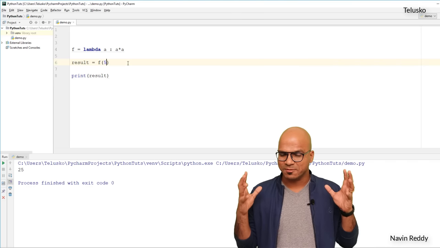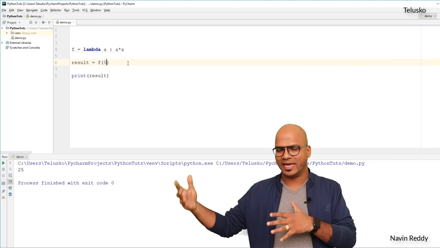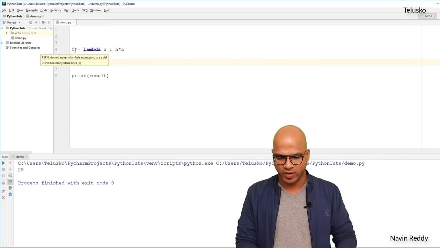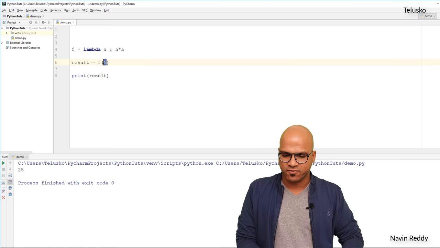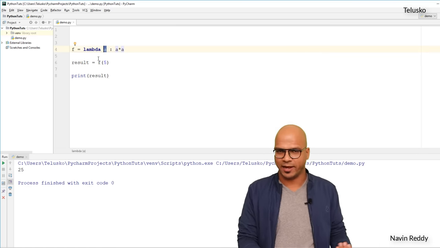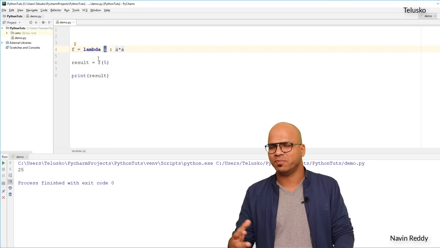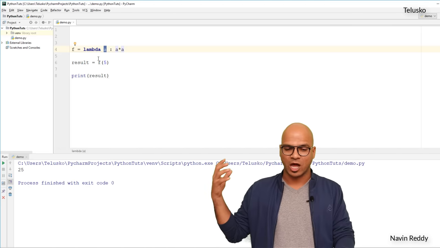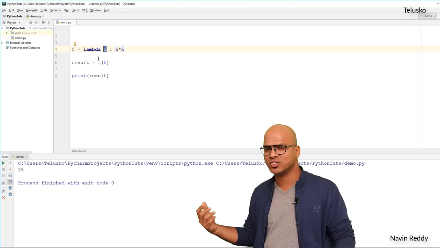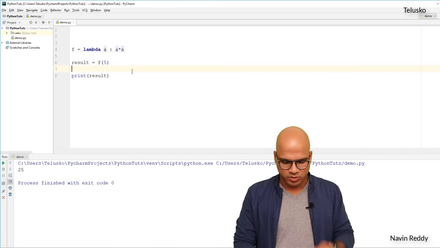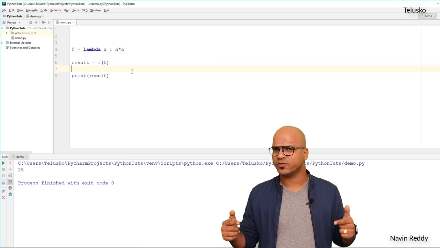So look at this, we are simply saying lambda a colon a into a, and that is assigned to f. Now since this is a function, we have to use brackets, right? So whatever you pass here, 5, goes to a, we will perform some operation on that a, and then you will get it back. Now I know at this point it looks a bit weird, but hold on, once we talk about some other functions available, and how we can use lambda functions in other functions, it will be awesome, okay? But for the time being, this is how it works, okay? So if I run this code, you can see we got the output which is 25.